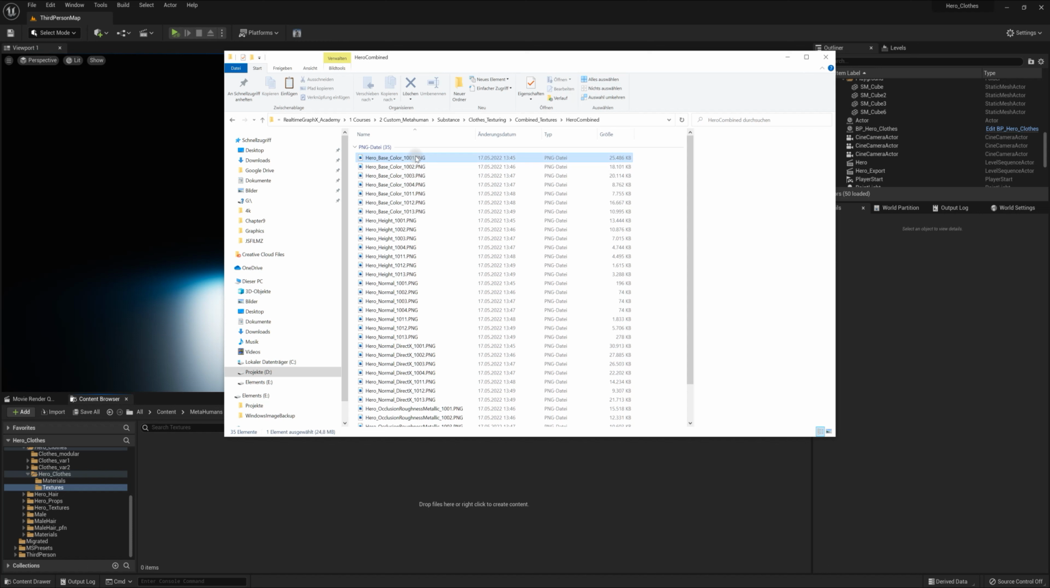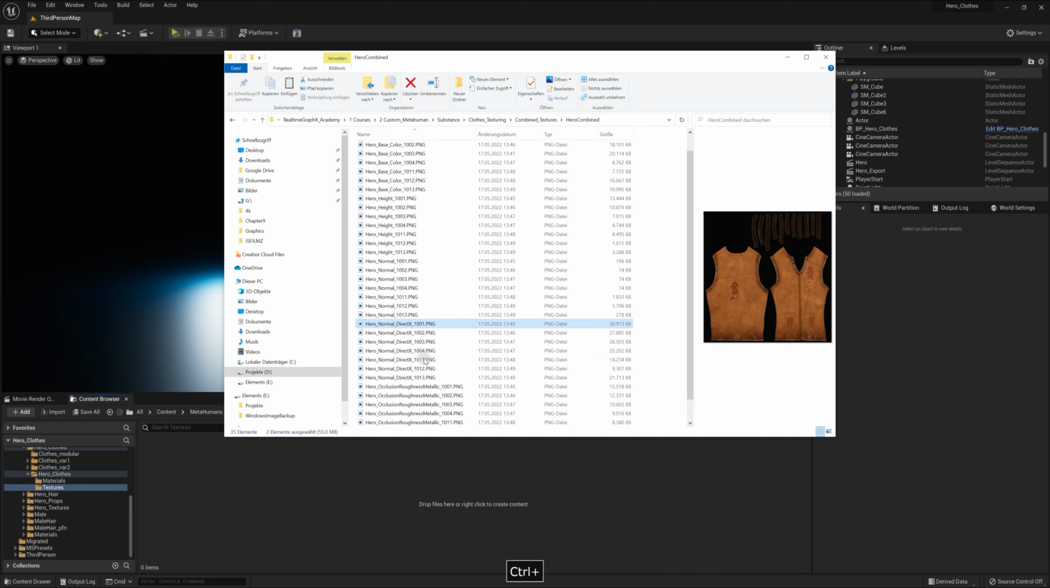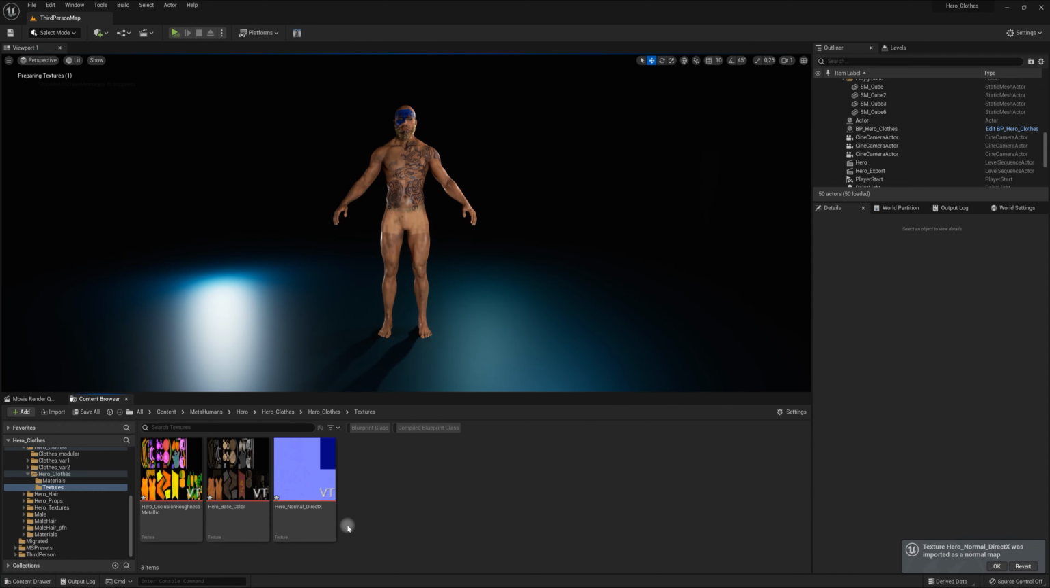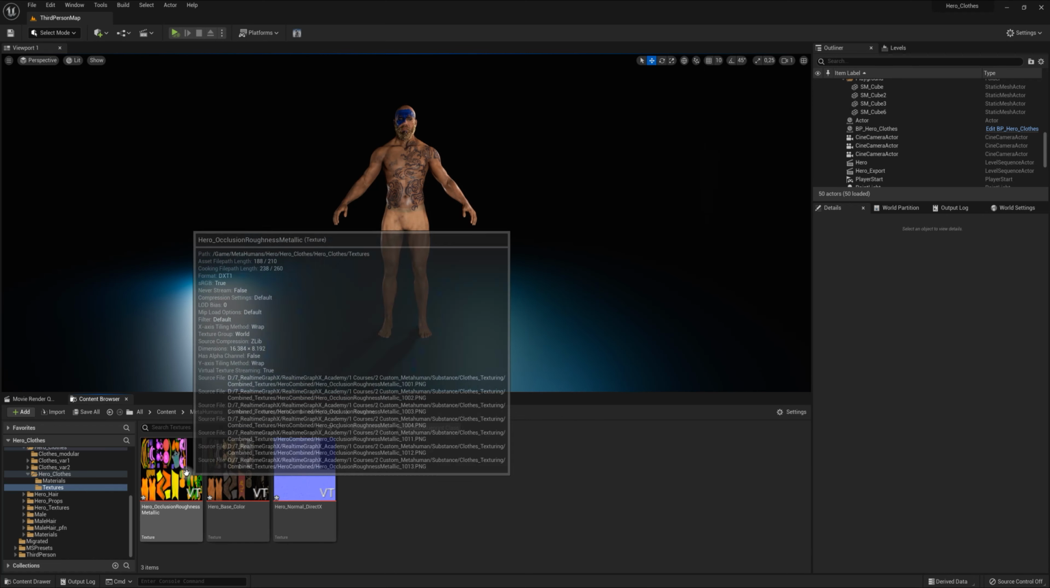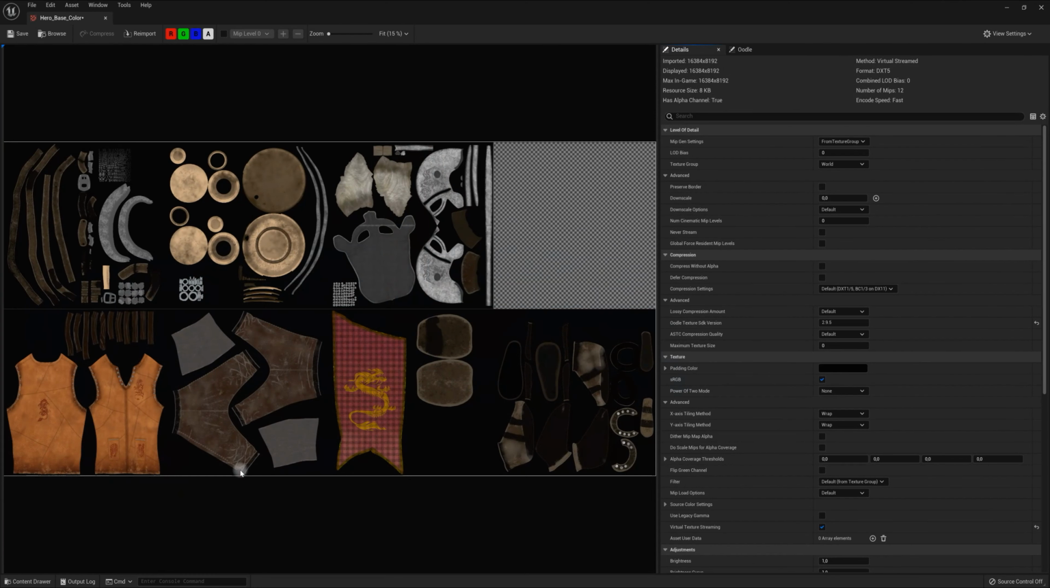Now select only the 1001 texture maps of your clothes. I only need the base color, normal DirectX and the ORM texture maps. Then just drag them into the textures folder. You will then see a VT mark indicating that those are virtual textures. If you hover over a texture, you will see that Unreal indeed imported the whole set of UDIM files for each of the maps. Let's open the base color texture to check. Everything looks fine, I have all 7 texture maps here in this base color file.